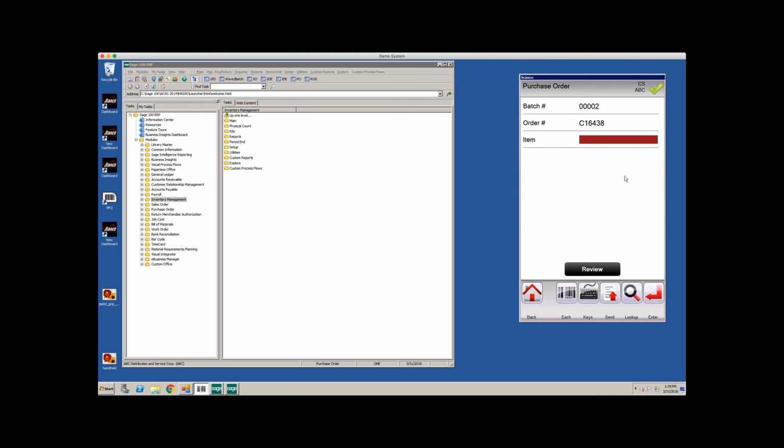So we'll bring that in. We'll scan our next item. Now maybe that next item we scanned was not actually on that purchase order. It's going to let us know, item not found in purchase order. So we have that real-time validation. It's communicating with Sage in real time and knows that item's not on the PO.